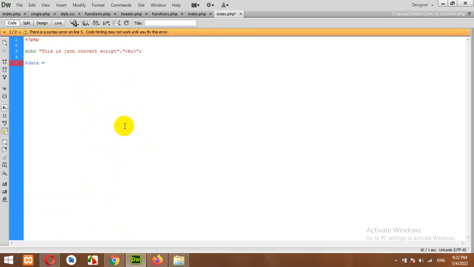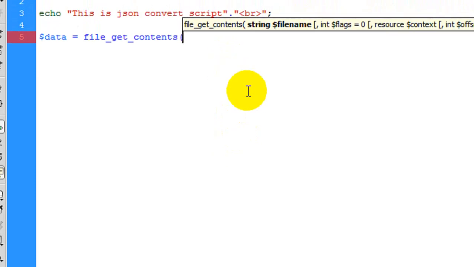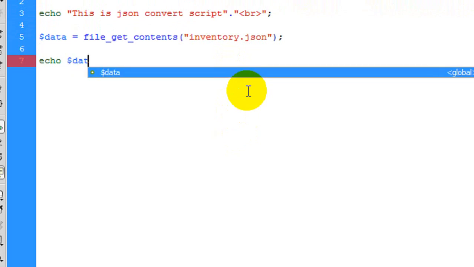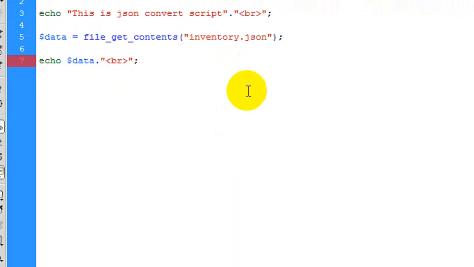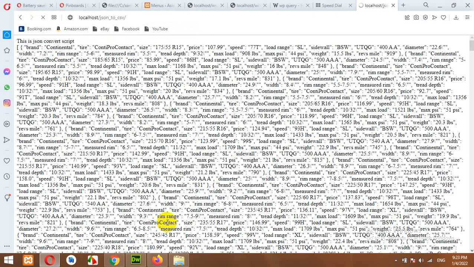Now let's open: $data is equal to, we will read the file, file_get_contents, and the file name which is in the same folder as index. File name will be inventory.json, and let's see if this data is coming. Echo $data. Save it and let's run it. Okay, JSON data is coming.